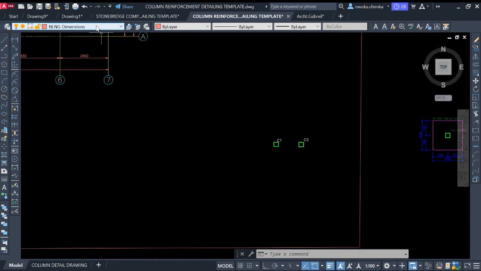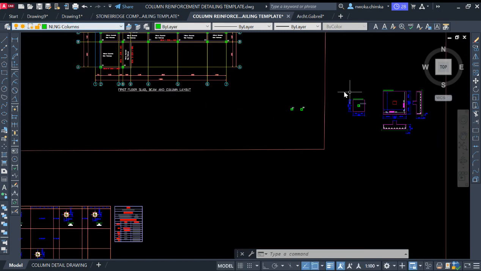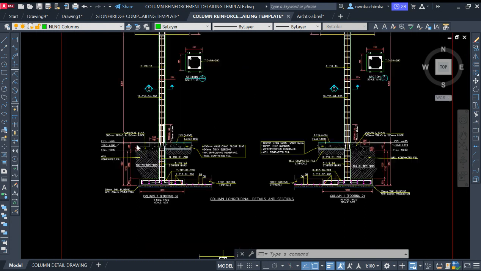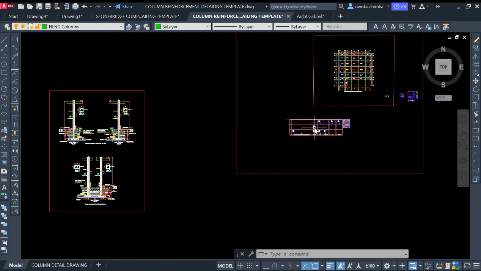First thing I'll do is to change the layer, and I'll click on column layer. You can see it here, column. And once I click on this, next thing I'll do is to begin.